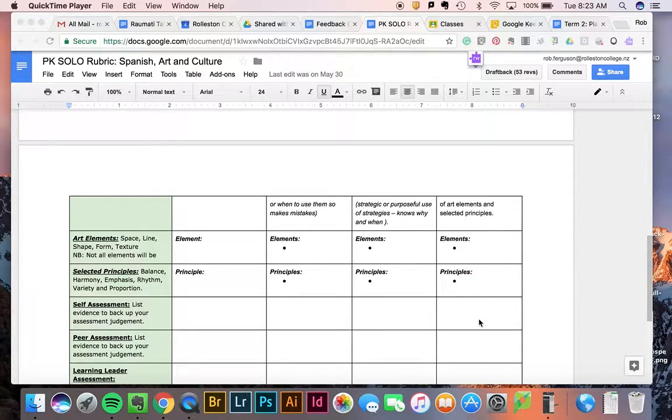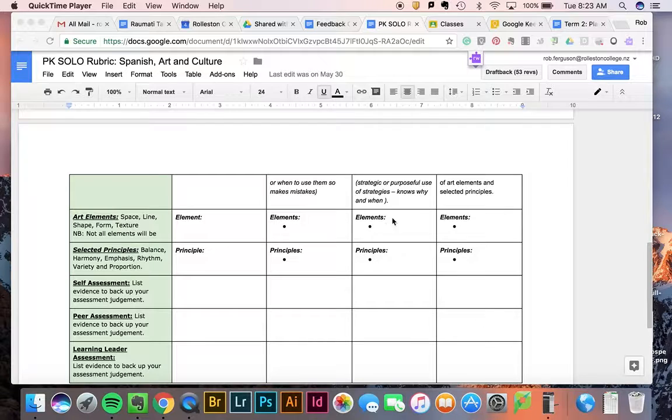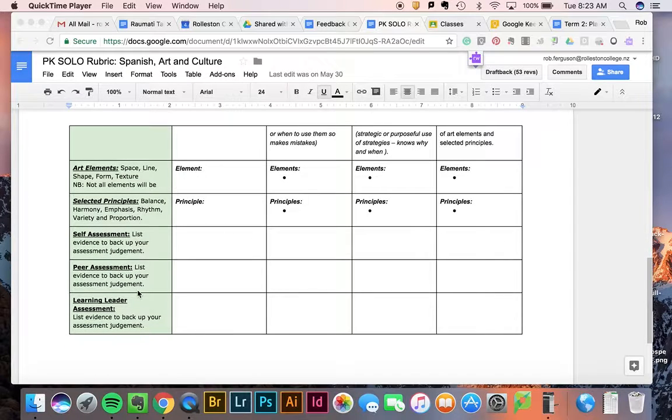So have a wee look, give yourself a little bit of an assessment as to where you see you sit. There's some little prompts over on the side here where I've put some words down just to jog your memory. You're going to give yourself a little bit of a self-assessment. And then you're going to share this document with a member of the class, and then they're going to give you a peer assessment. And then there'll be a wee learning leader assessment done as well.